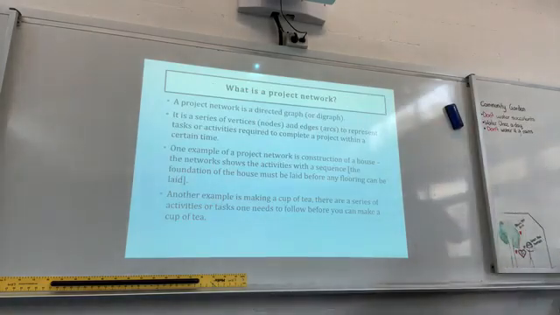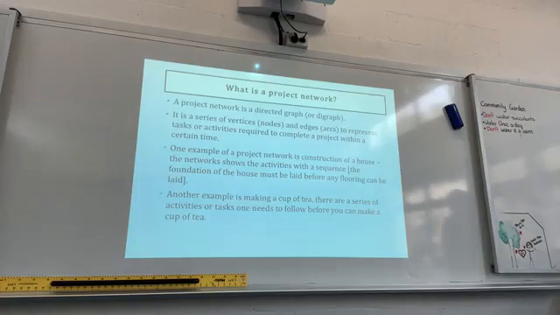Now, a project network is actually a directed graph or digraph. It's a series of vertices, nodes, and edges or arcs to represent tasks or activities required to complete a project within a certain time. So one example of a project network is a construction of a house. The networks show the activities with a sequence. The foundation of a house must be laid before any flooring can be laid. So you cannot have any flooring before the foundation of the house.